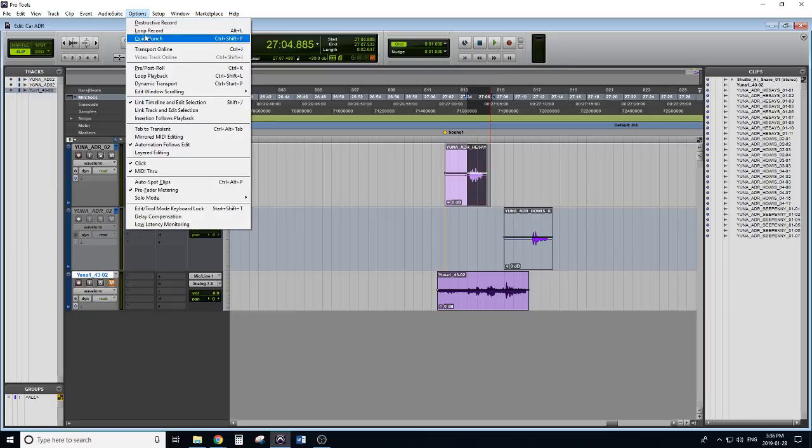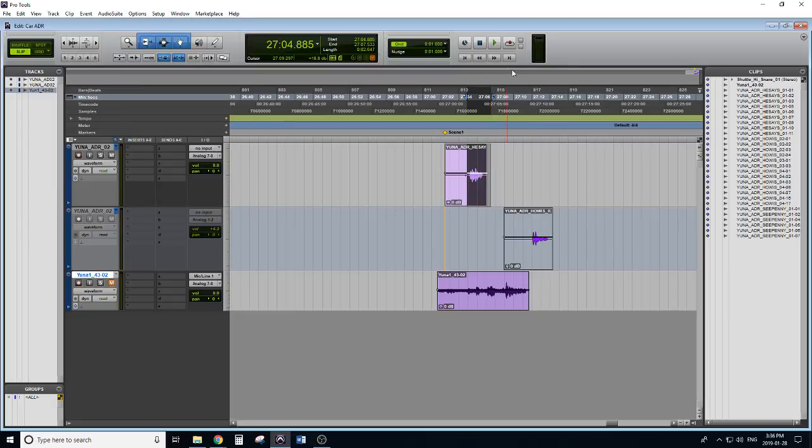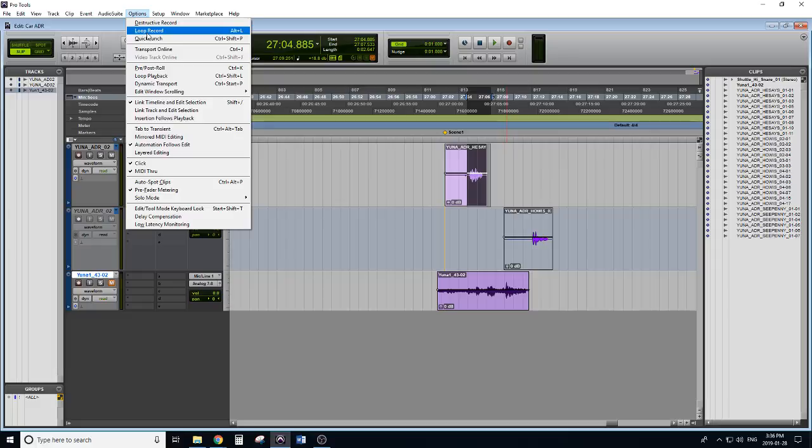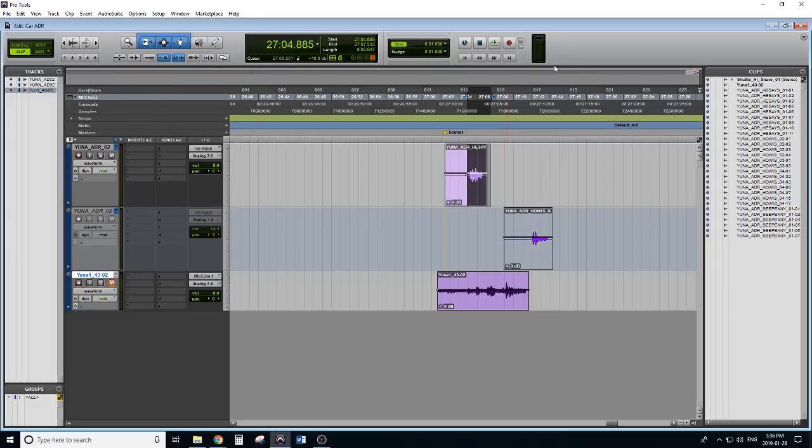Loop. Was it Alt L? Oh, sorry, that's loop record. Loop playback is Control Shift L. That's what's going on here. Loop record we'll get into when we do ADR for lab number 5.